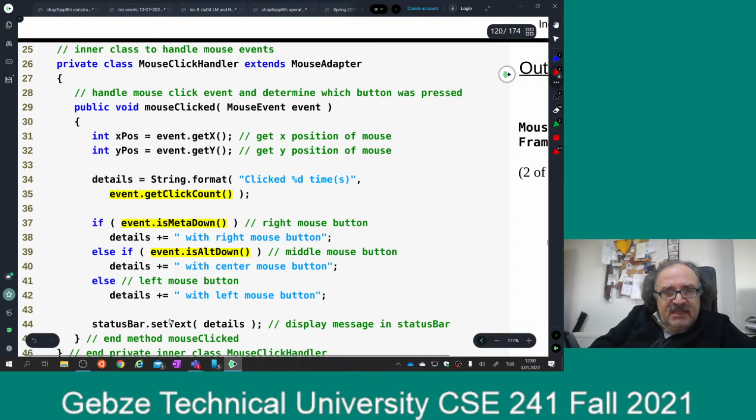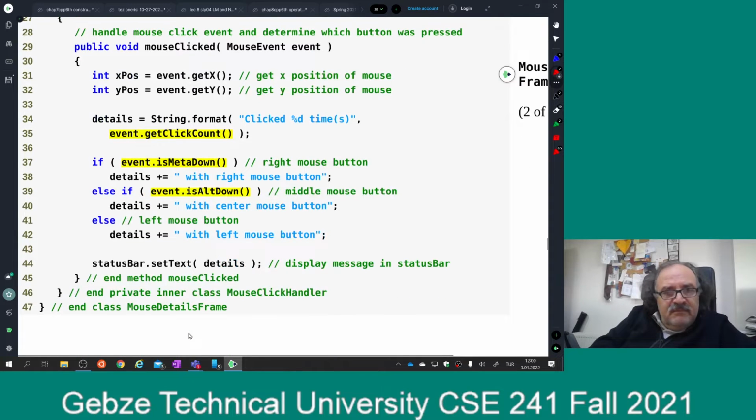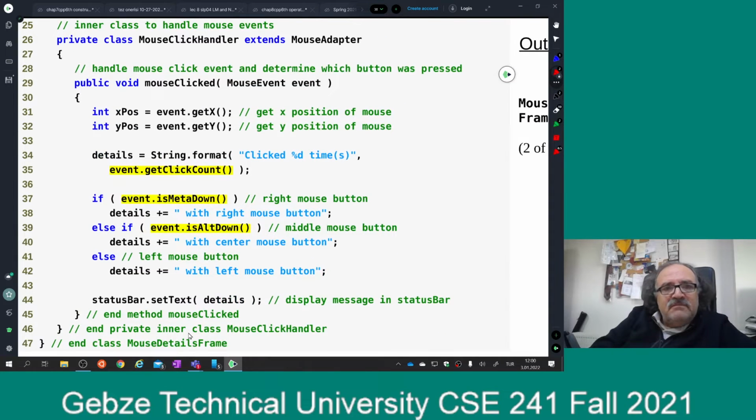And then I set the text to the status bar, and that's it. So nothing new here. The only thing is that this mouse adapter is available. You don't have to implement all the methods of the mouse listeners. There are many of them. These kinds of conveniences are available. That's what we are saying.